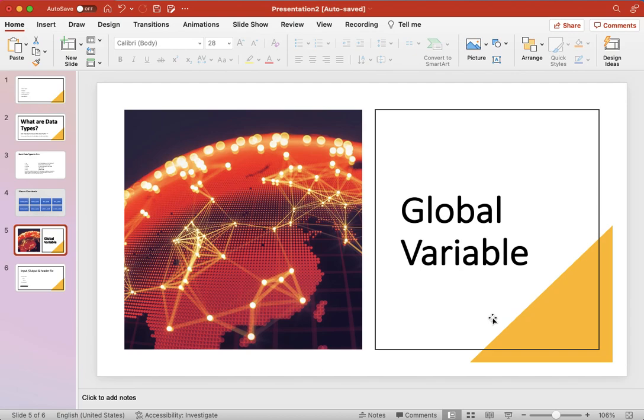Let's see what it is. It is usually declared outside of all functions and blocks, at the top of the program. They can be accessed from any portion of the program. You can understand it as I'm telling you, and I will show you in our code also, whereas a local variable is accessible inside a block only.